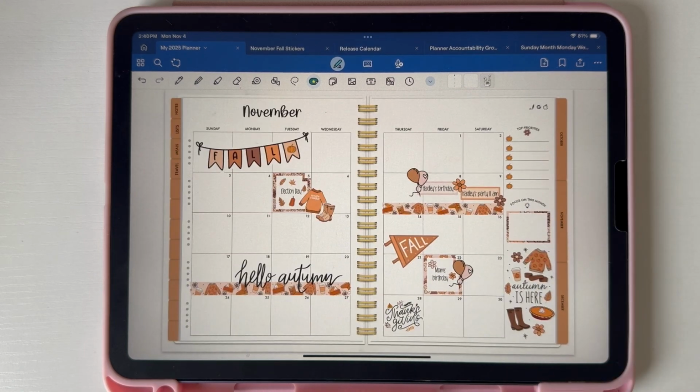So for right now, this is how you use these custom tabs and how you can customize your planner to be even cuter and for your tabs to match your stickers. If you guys have any questions, feel free to contact us and let us know how we can help you customize your tabs further.